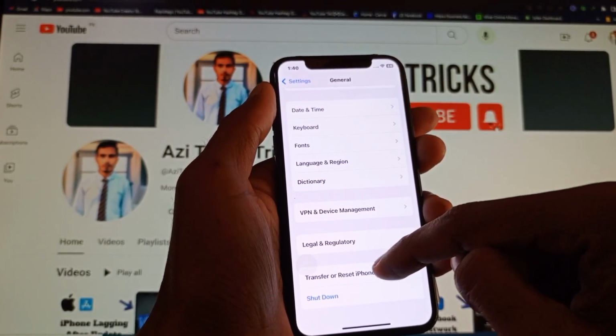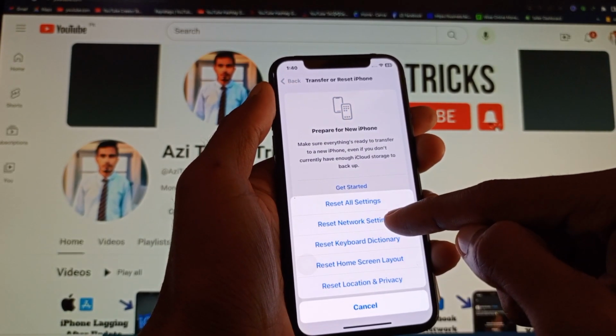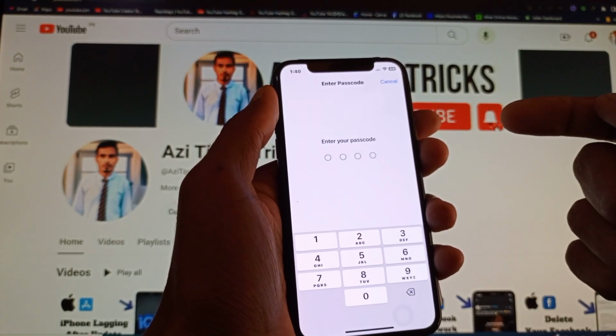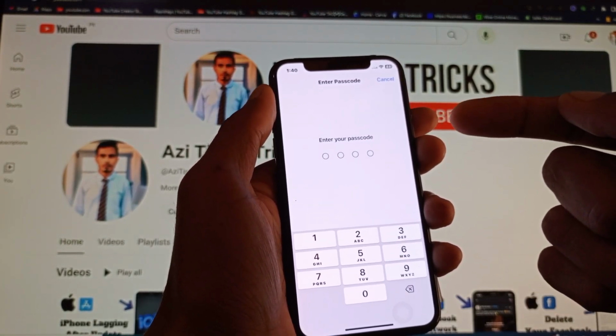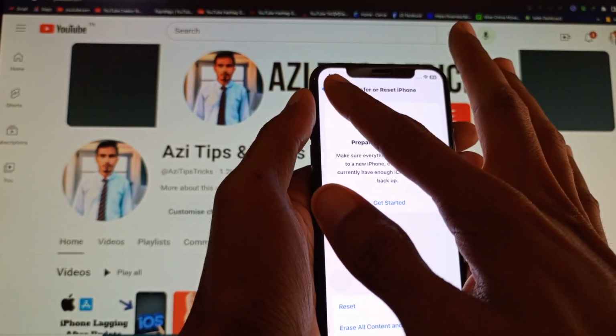And after doing this you need to click on transfer or reset iPhone, click on reset, and click on reset network settings from here. And after doing this, you need to put in your passcode, and your network settings will be reset. And after doing this your problem will be fixed.